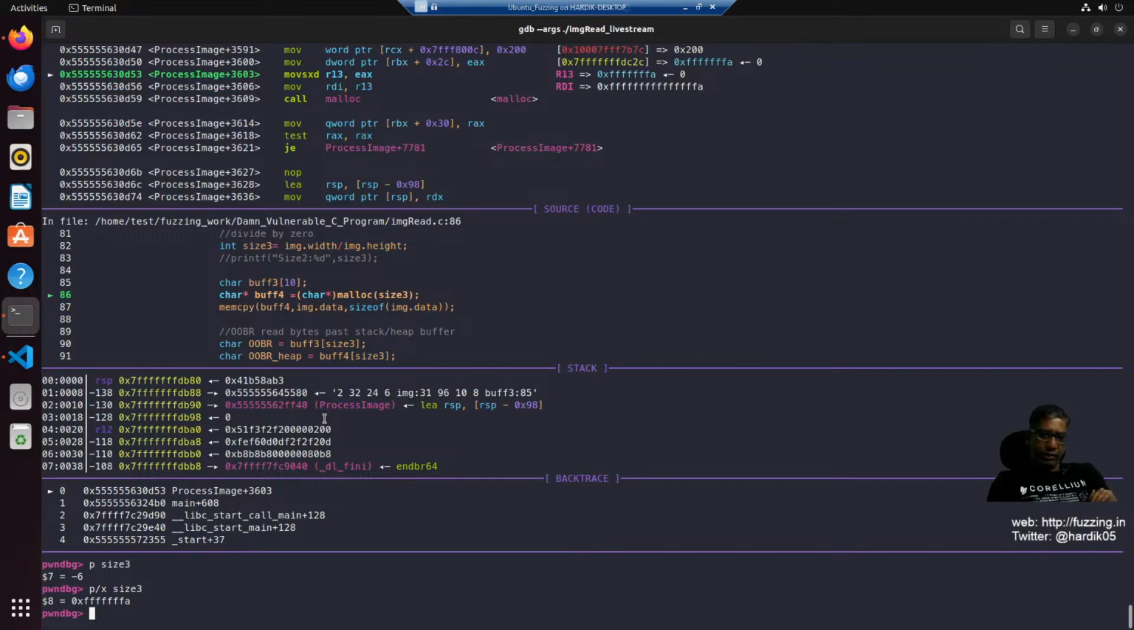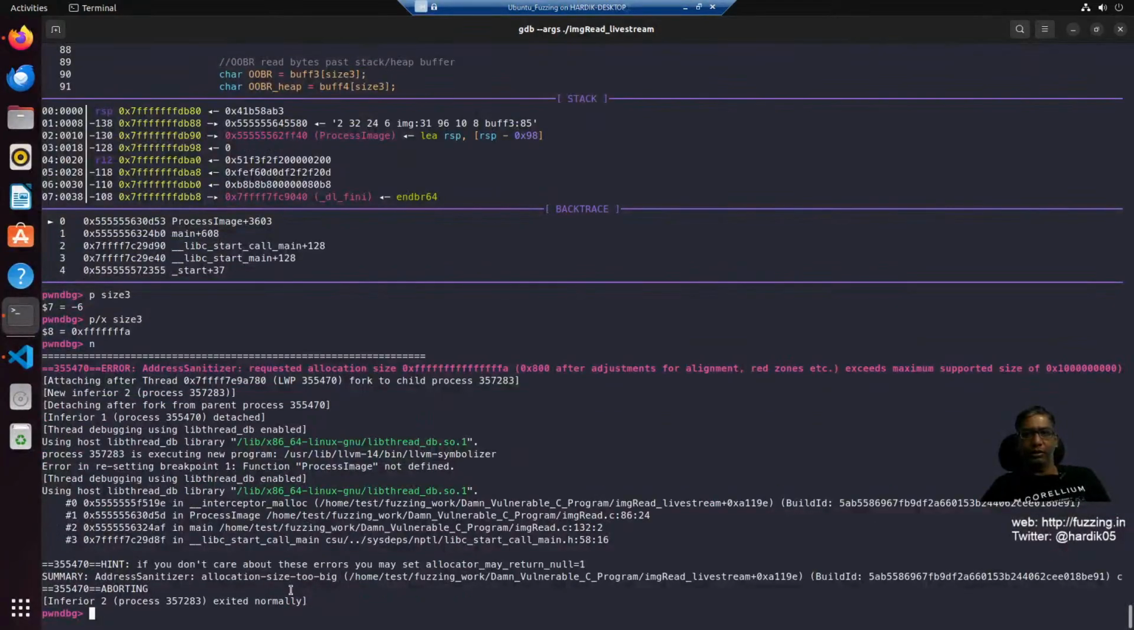You can see that size 3, which is a negative number, when we convert it to hex, actually becomes FFFFFFFA. So this is actually a very big number for malloc, right? You cannot malloc for this size. So it will crash over here. So let's do n, and yeah.